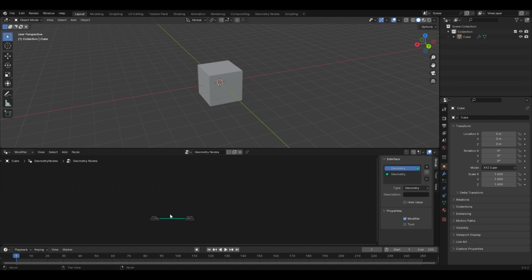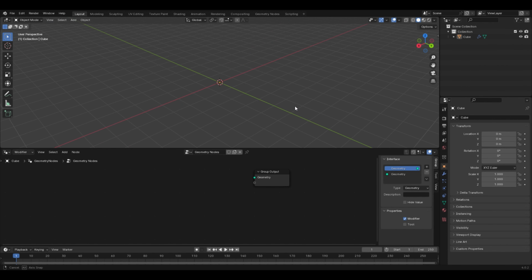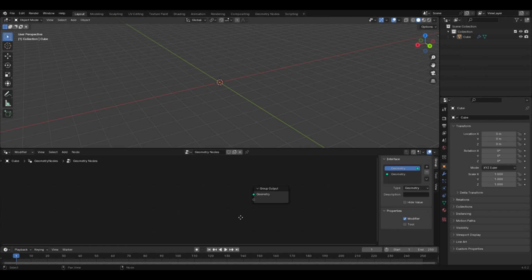We're just gonna add the geometry nodes in. So firstly here we have our group input, which is taking stuff directly from our mesh. And we have our group output, which is what we see here. We can delete this group input because we're not going from our mesh today. We are going to make an icosphere.